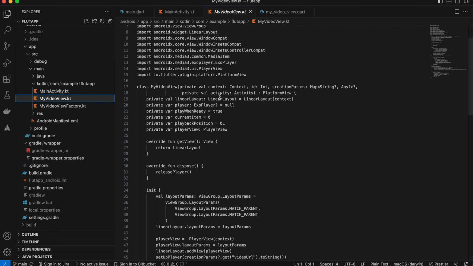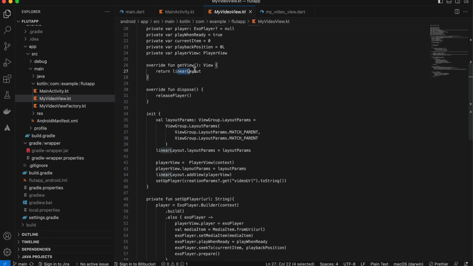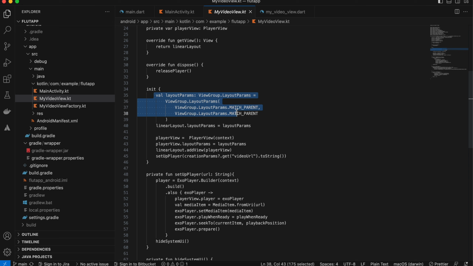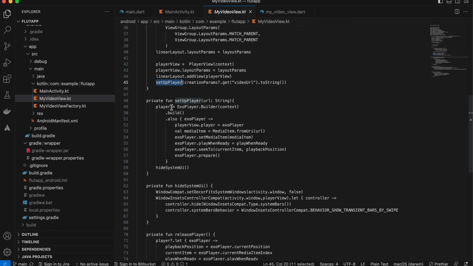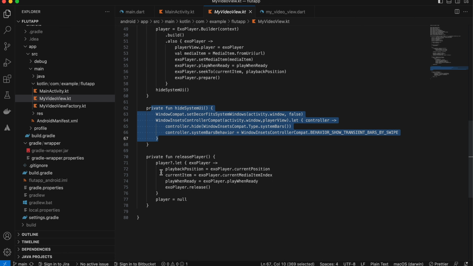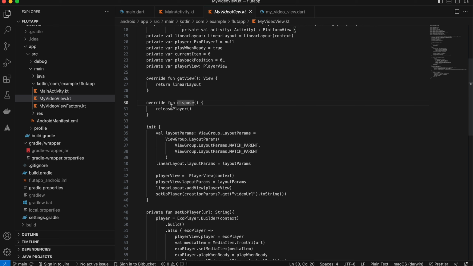I have created this MyVideoView, and as you can see I have taken a linear layout, and inside that ExoPlayer, and these are all classes which I have defined. I am returning the linear layout. I have set the params for our linear layout over here. Then we are initializing our player view, setting layout params for that as well, and adding it to our linear layout, and then I am setting up our player. Here I am creating our ExoPlayer and hiding the system UI. You can call releasePlayer as well if you want to; I think in the dispose method I am calling releasePlayer. So yeah, that's it for Android.